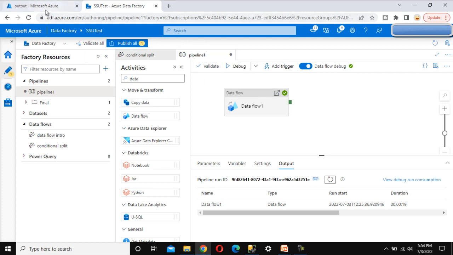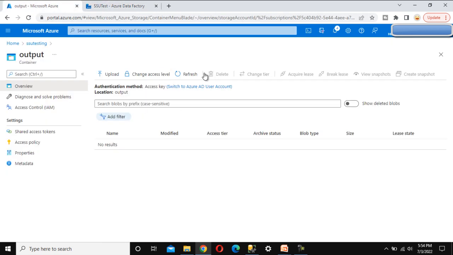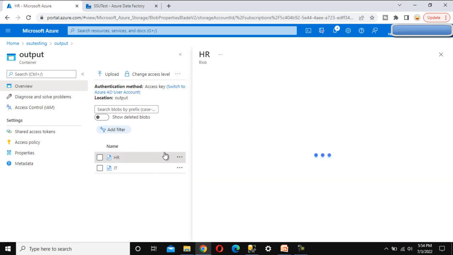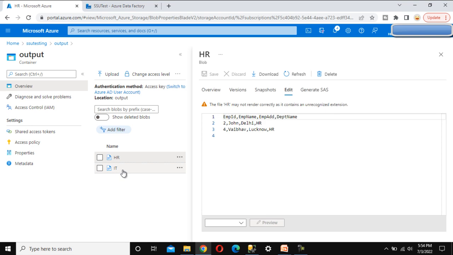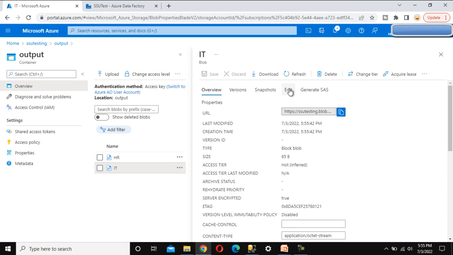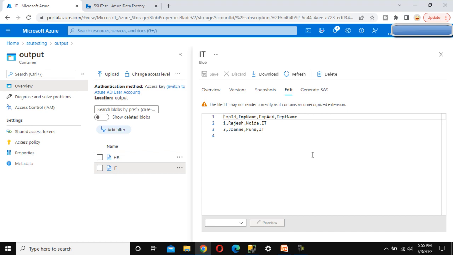Now we can go to the output folder and try to refresh it. It should have two files, as you can see, HR and IT. Under the HR file, it should have the data only for HR. We can edit and check. Yes, it has the HR data. In the IT file, it will have the data only for the IT department. So here we have split that into two outputs.